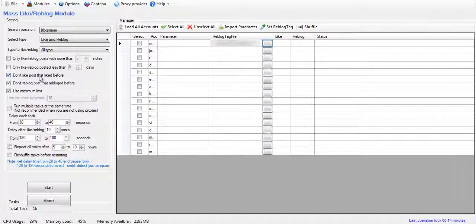All right. Now here you have the option to have your accounts ignore any content or posts that have already been liked before. Same goes for reblogging them. And right here, you can either have it use the maximum limit, or you can automatically have it stop once it gets to a certain amount for each keyword. So we'll just do 3 for the demo.